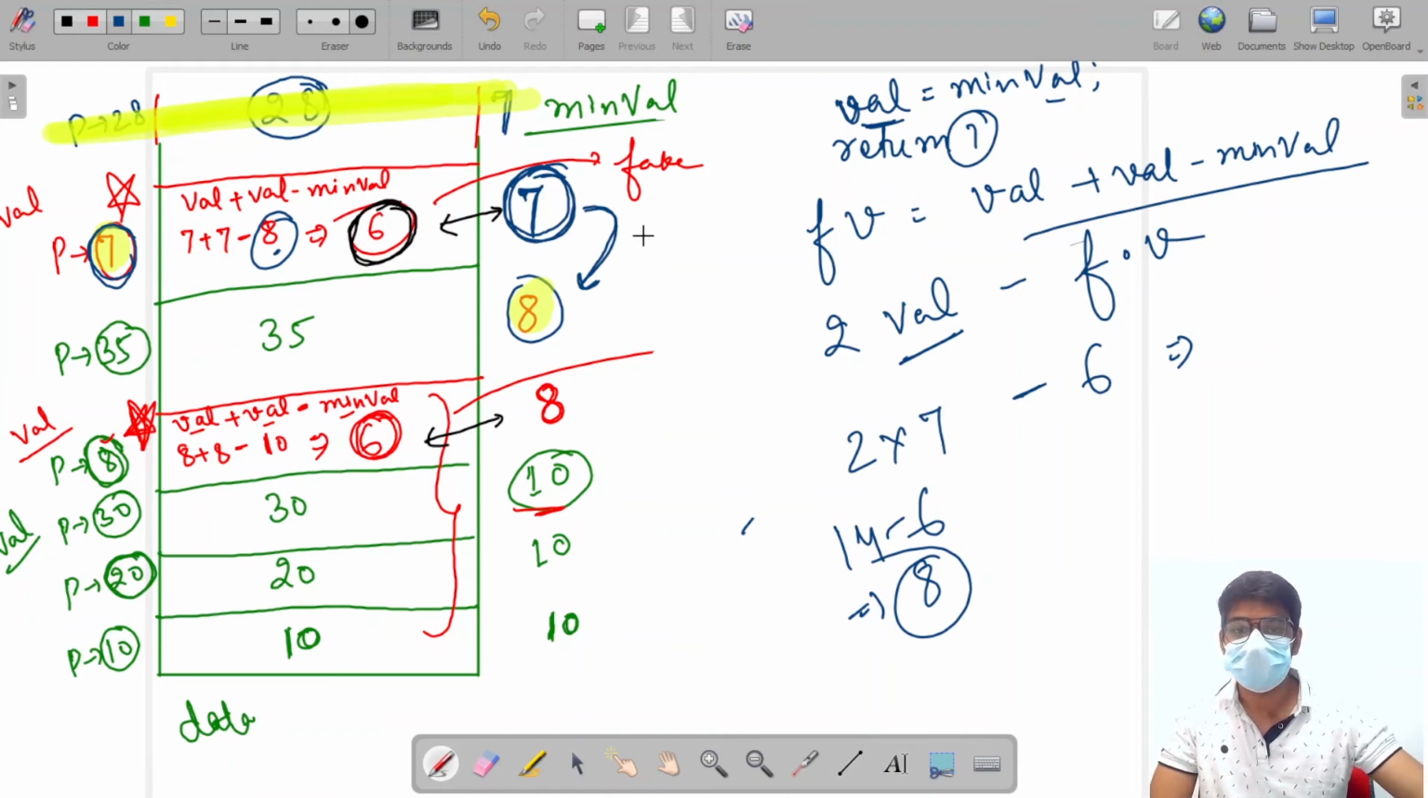Okay, and this is the reason why we are doing this. Now I think you are clear about why we are doing all this. This is how we are going to retrieve our last min val value. So let's code this.